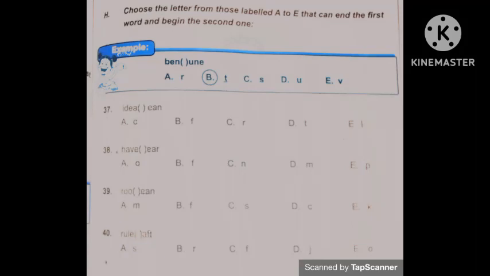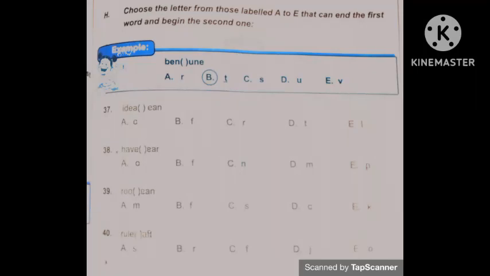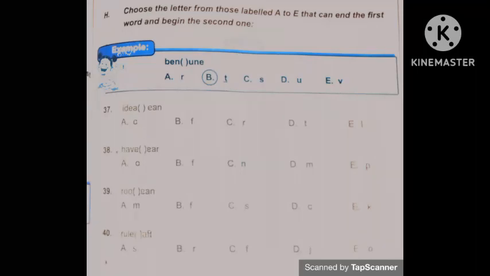Option C. I hope you're enjoying the class. I know you're eager to complete the other questions, so let me leave questions 39 and 40 for you to attempt. This is where I come to the end of this class.